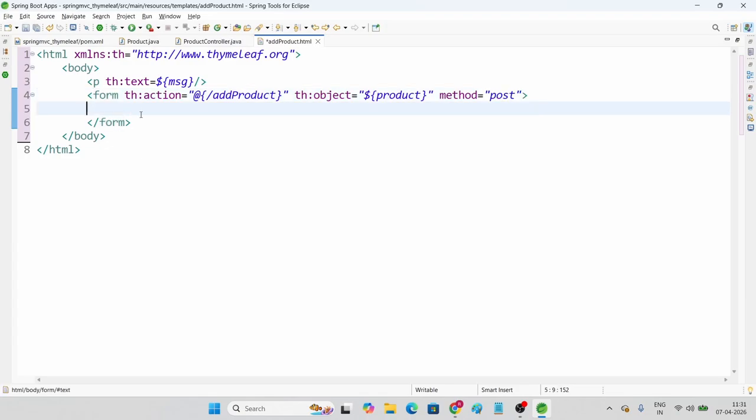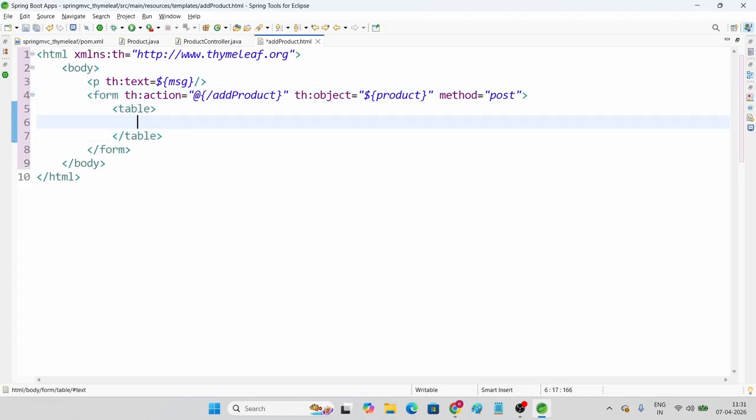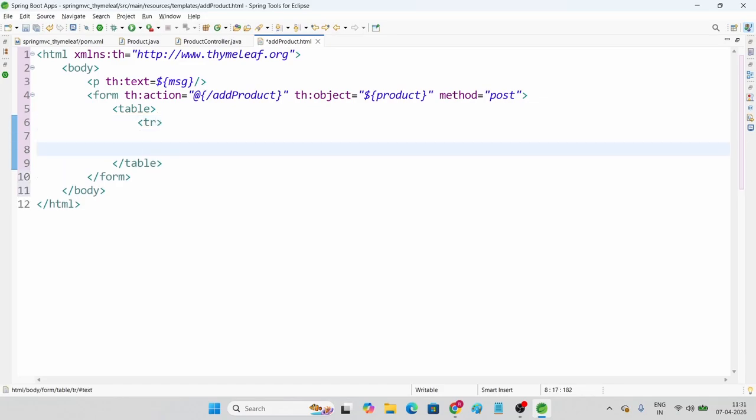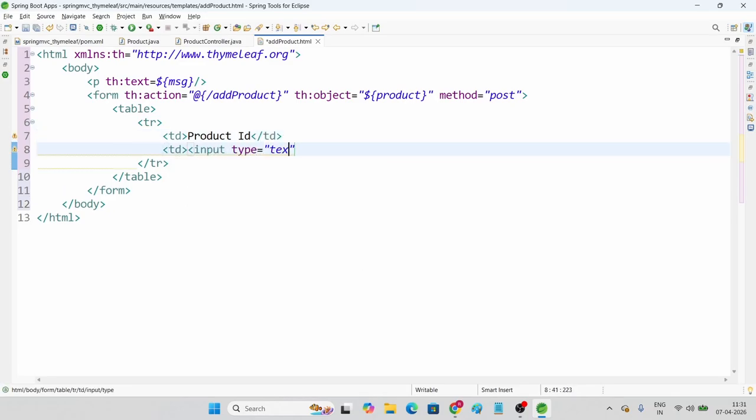Now in this form, create a table, create a new row tr, then go with the table data, product id, then table data. Here we will go with input type equal to text, th:field equal to *{pid}.